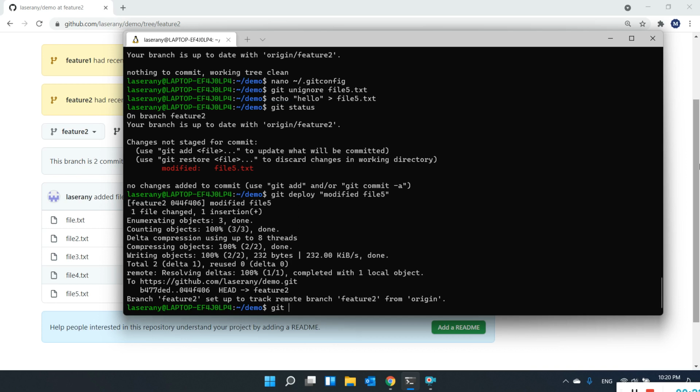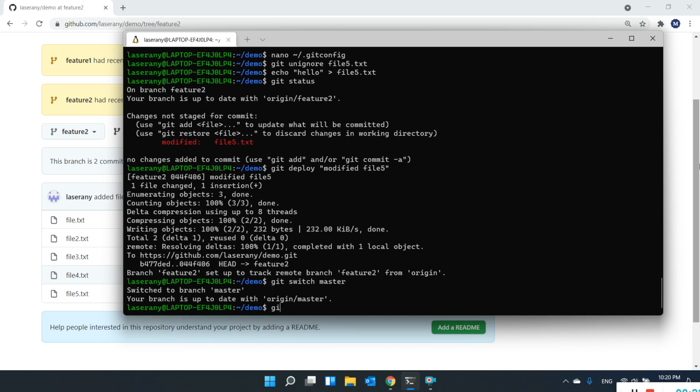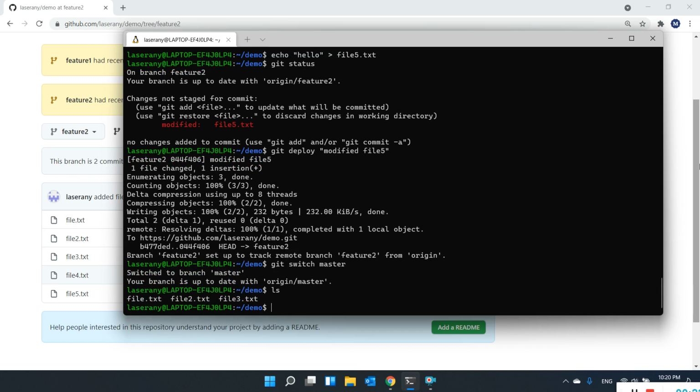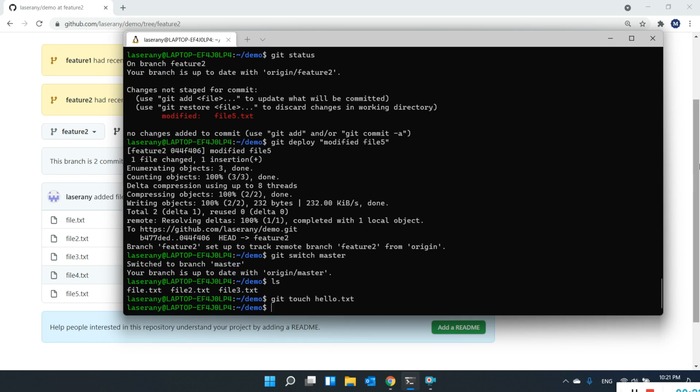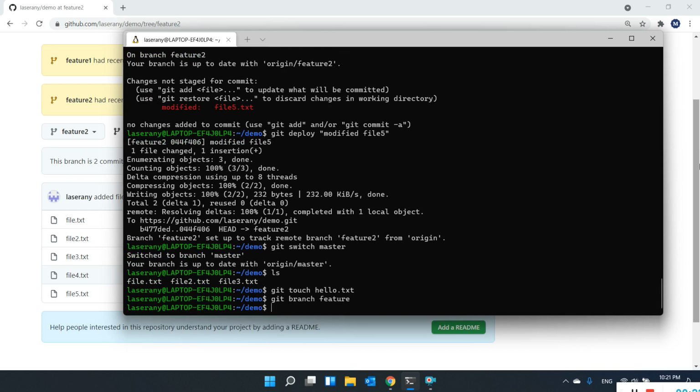So actually, let me go ahead and go to master, right? And master right now has three files, right? And let me create a new file. I will call it git touch hello.txt, and I will create a branch out of master. I will call it feature. And now feature has this file, and now the master branch has this file, right?